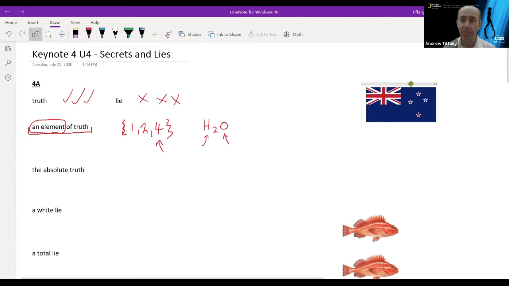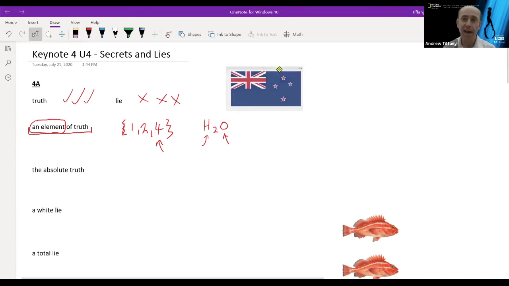Here's a picture of the flag of New Zealand. I'm from New Zealand, and I can say some of the elements of that flag. I can say we've got this piece at the top here, it's called the Union Jack, and then we've got some stars. Those are elements of the flag. Oh, excuse me. Okay, carrying on.